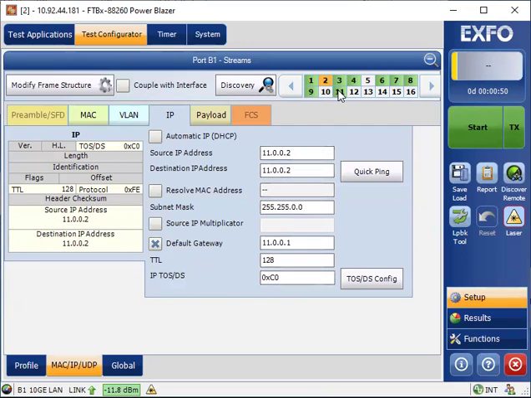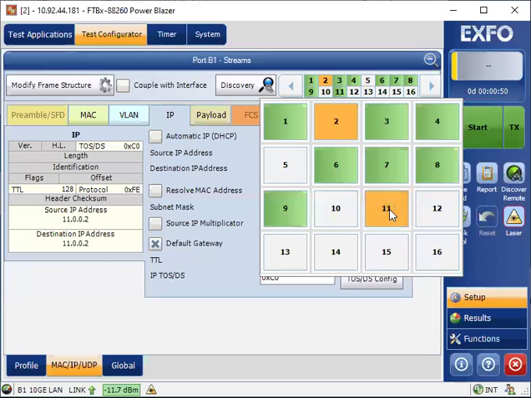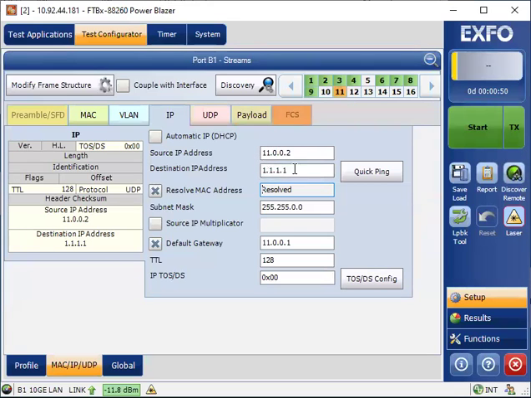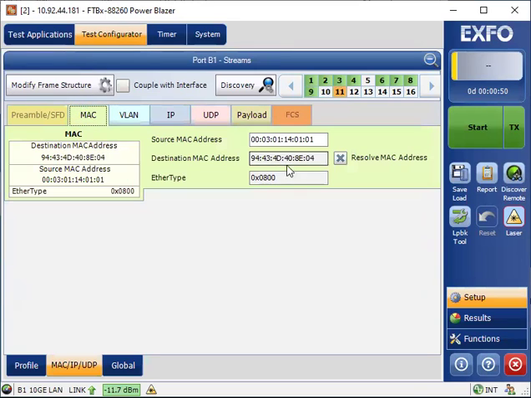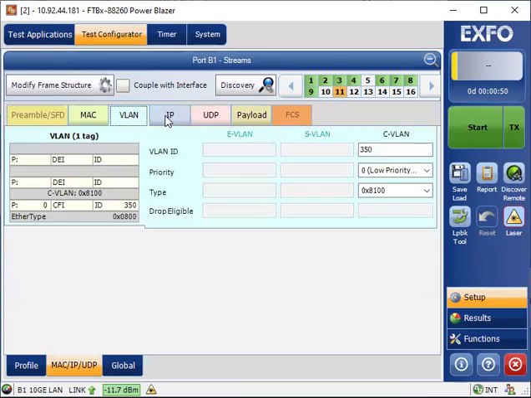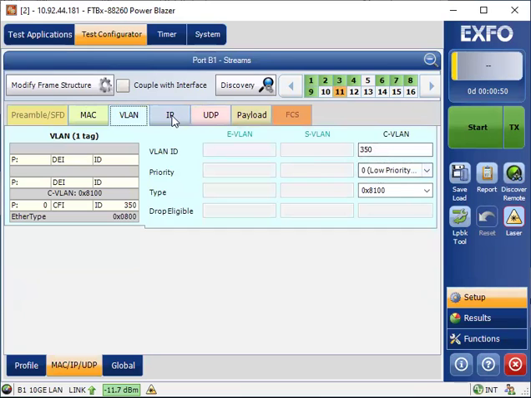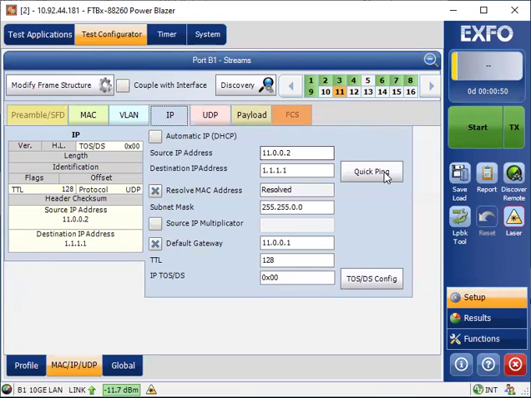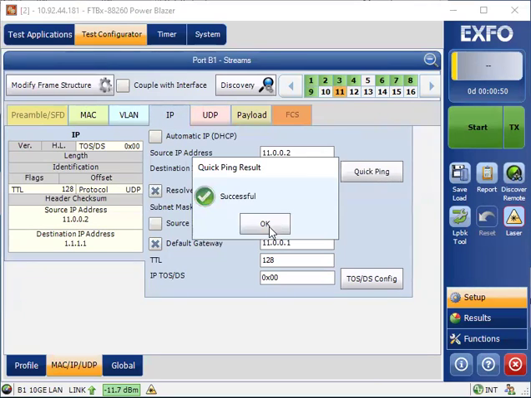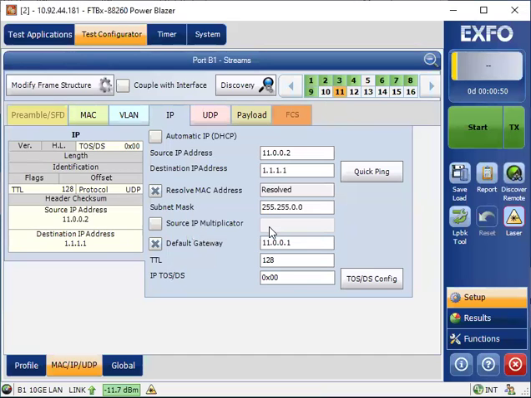So I'm just keeping the TOS and the PCP value to be the same, not that it's necessary. I'm also running routed traffic, which is my stream 11. And in this case, I'm pinging something in my lab. It's just routed traffic. And so in this case, I do want to resolve my MAC address. And if I look at my MAC address here, it's different. And I'm running this on VLAN 350 as low priority traffic. And the other thing that I want to do is to make sure that I have connectivity, I can hit a quick ping. And this shows me that I have success. I can ping that device.